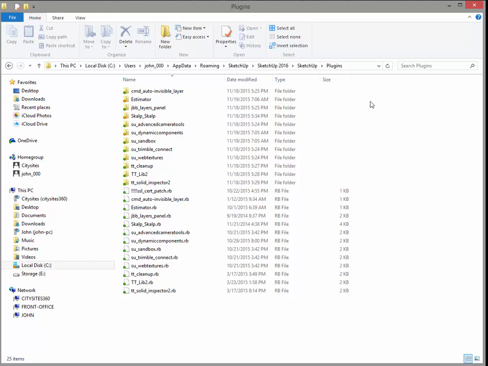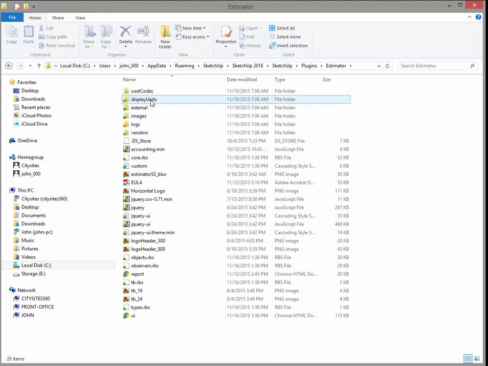Once we're inside there, we're going to look for the Estimator folder. I'm going to double click on the Estimator folder, and you're going to see a folder for cost codes, for display units, and then this one down here for vendors. These are the three that are of concern.